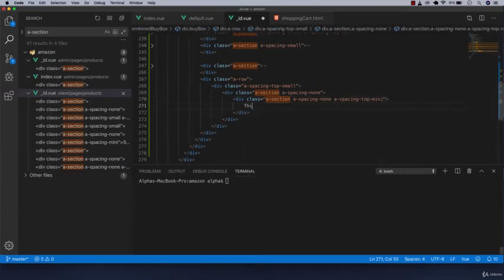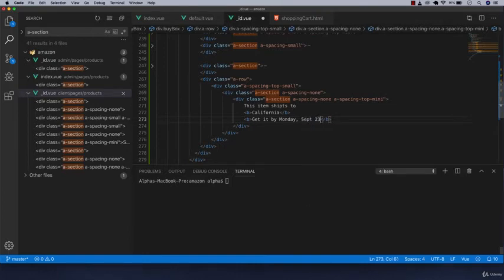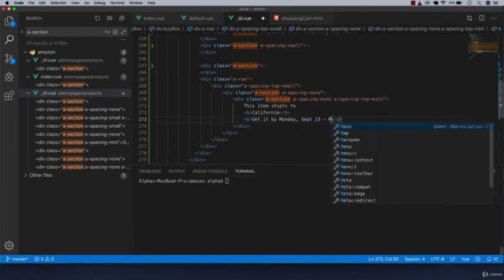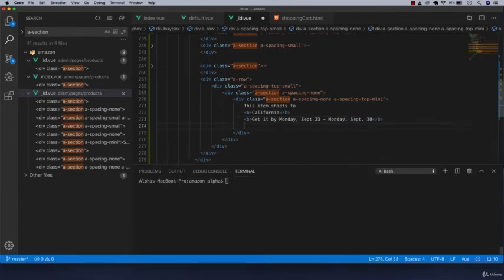And then here will be this item ships to, and then you want to type B California, and then B is bold, get it by Monday. Oh, it's supposed to be small. It's gonna be dummy data for now, and then you type in the date that you're gonna get, which will be 23 to Monday, September 30, and then you type choose this date at checkout.